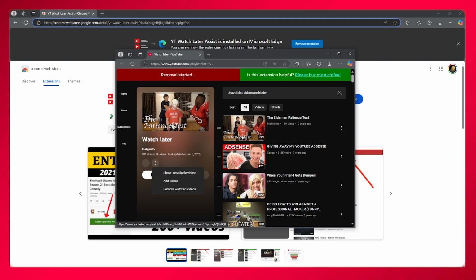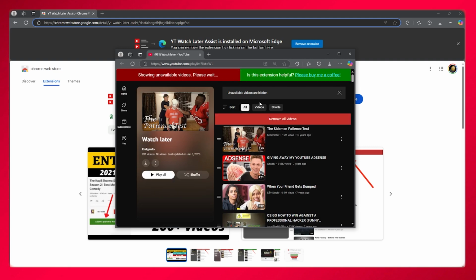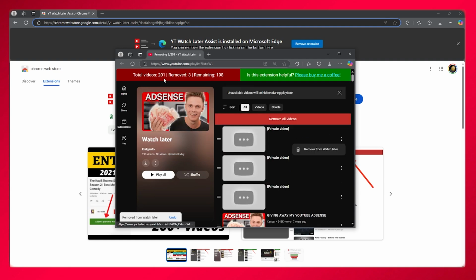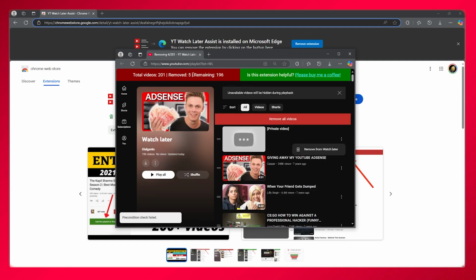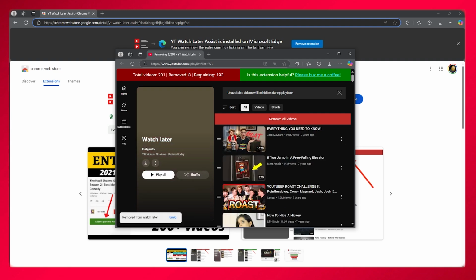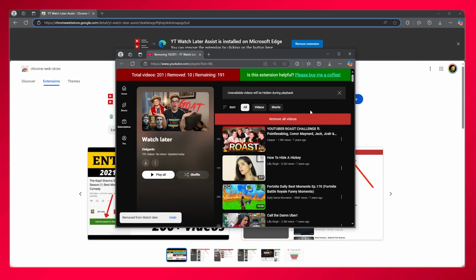So the removal has started and it will go ahead and slowly delete all the videos. And there you can see they are gone. And it's even going to show you how many videos are remaining, how many are removed. So that is pretty much about it. That is how you can delete all watch later videos from YouTube.